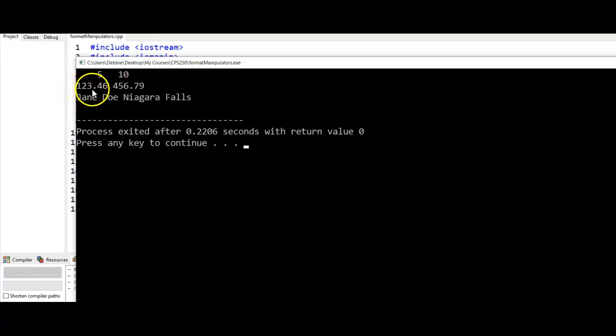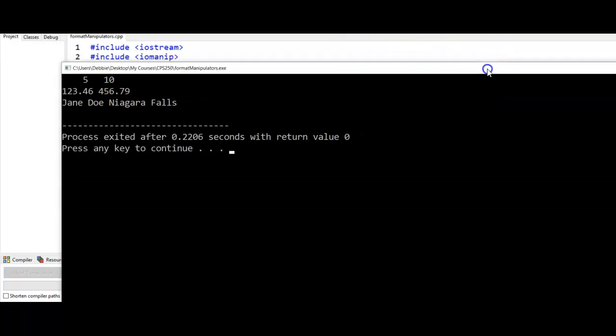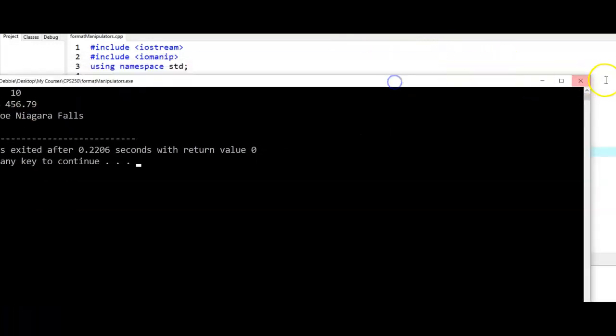This was 123.456, so it rounds it up to 46. This was 456.789, so it does round it up. And again, only as appropriate. If it's 5 or higher, it rounds it up. Otherwise, it doesn't. Those are the rules of rounding. Now remember, it's only changing the way it displays. It's not changing what's stored in memory.